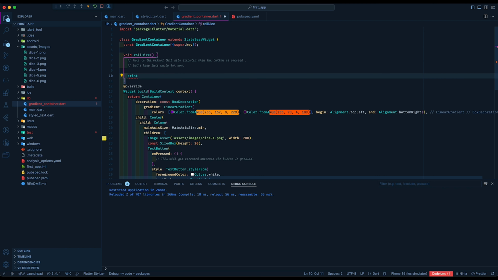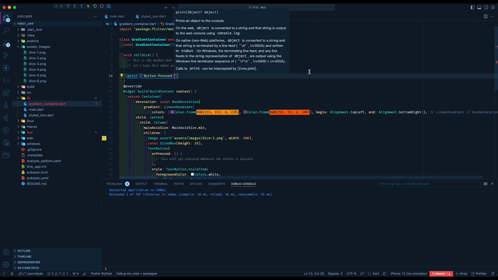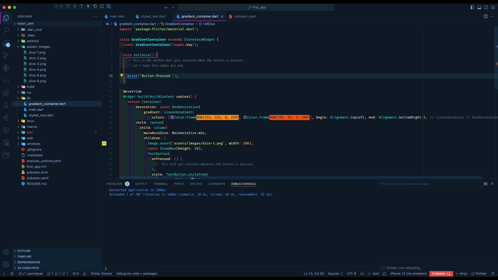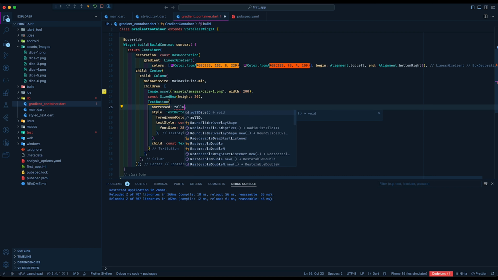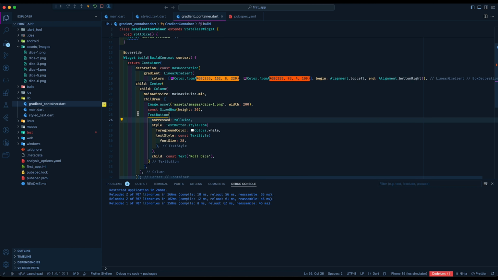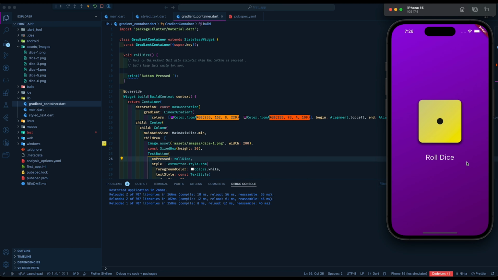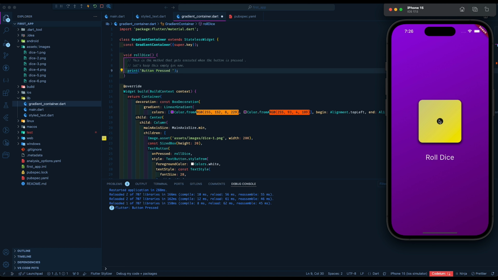Just print "button pressed" and let's replace this with roll dice. Now let's see if this function is getting called or not. If I click on roll dice, you can see that button pressed is getting printed in the debug console. So it means that our function is working properly. Now we need to write something here so that with every click the image of the dice gets changed.